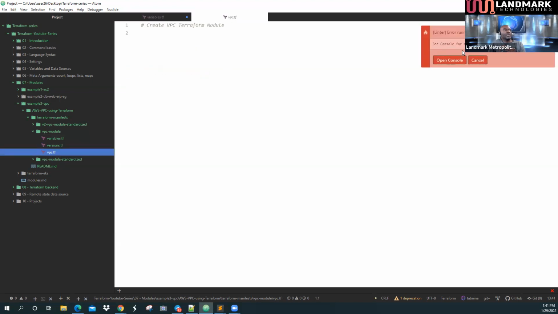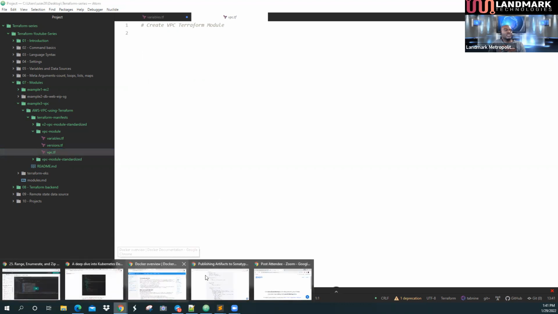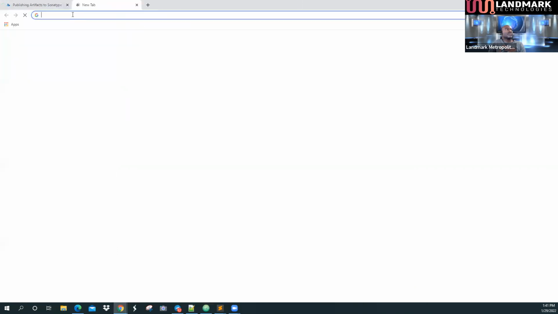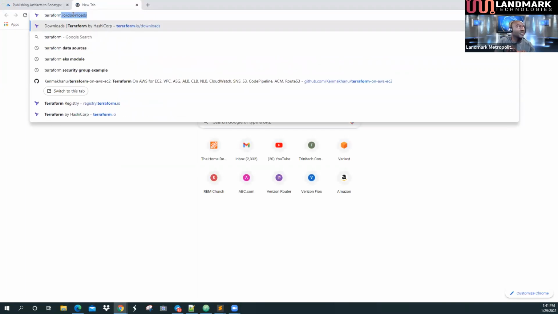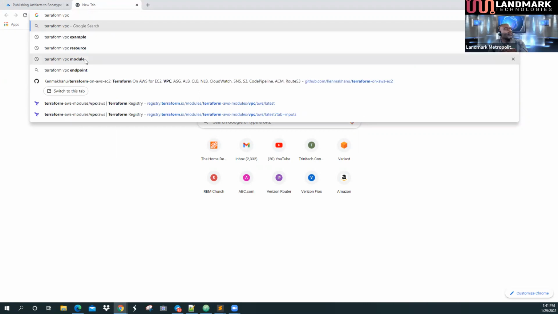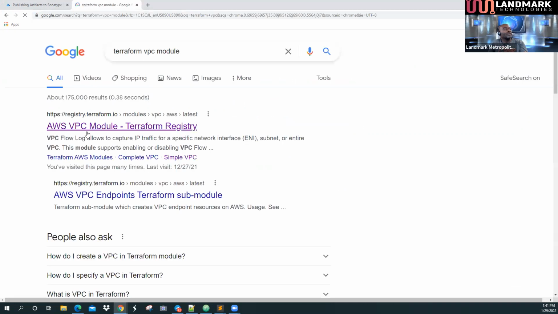But now when we go to our Terraform module, we are going to go onto the registry. So we can search for Terraform VPC module. So we'll be looking at the AWS VPC module from the registry.